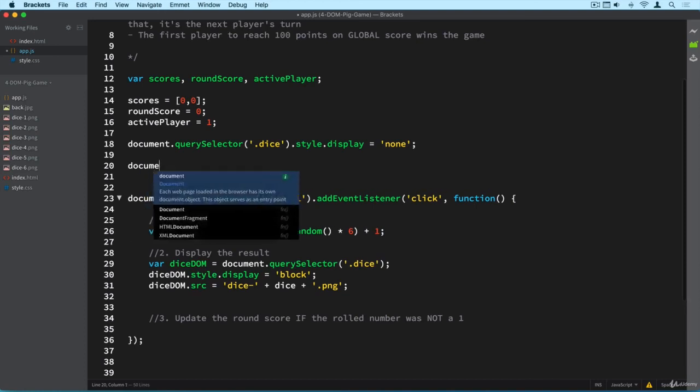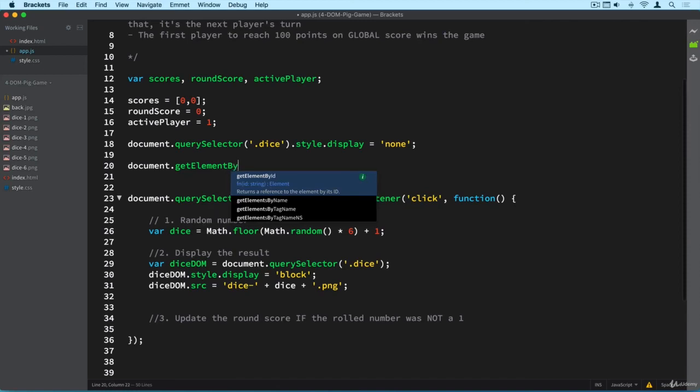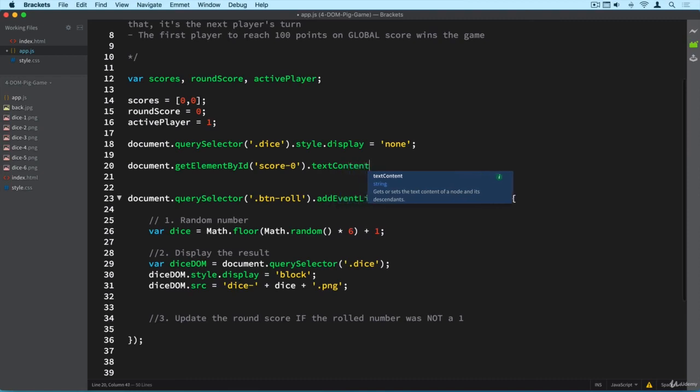So let's do that. document.getElementById. And now we don't use the CSS style, so we don't use the hash symbol such as we did if we would use the querySelector, but all we do is put the name in here. So it's score0 and then textContent, as you already know, right? And set it to the string of 0.